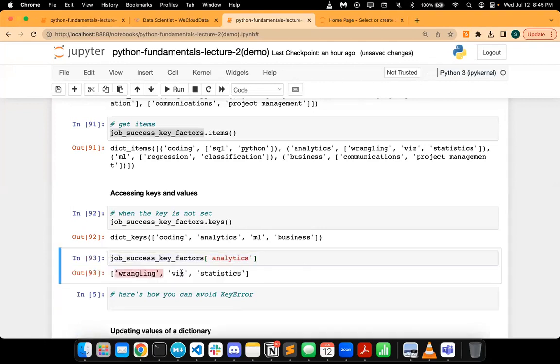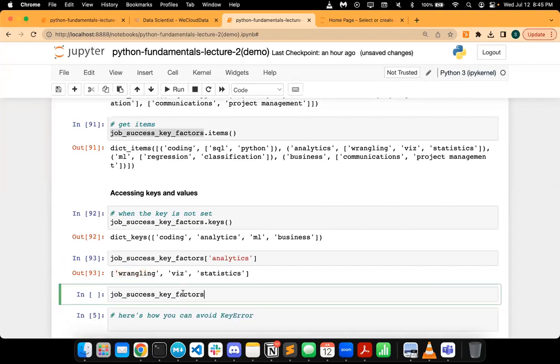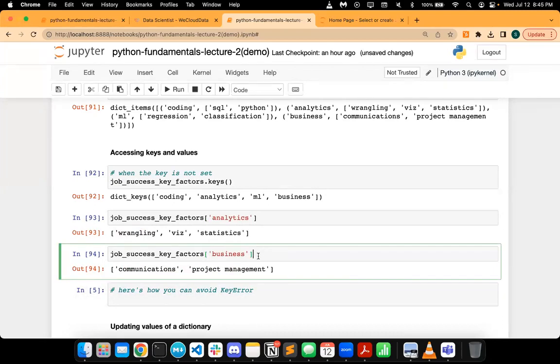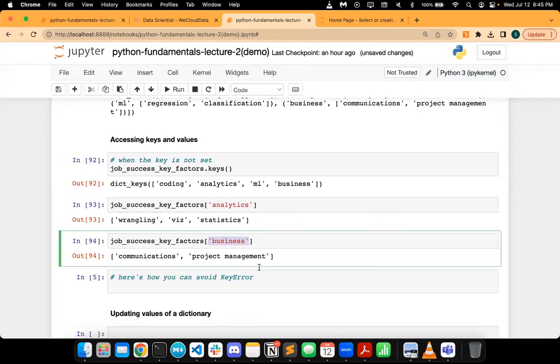It returns wrangling, visualization, and statistics. What about the business skills we need to have? Okay. Communications, project management. Again, keep in mind that it's a dictionary, but we still need to use a square bracket. Sort of use this as an index. It's not a numeric index anymore. It's like a string index, right? You can still use this to access certain values.